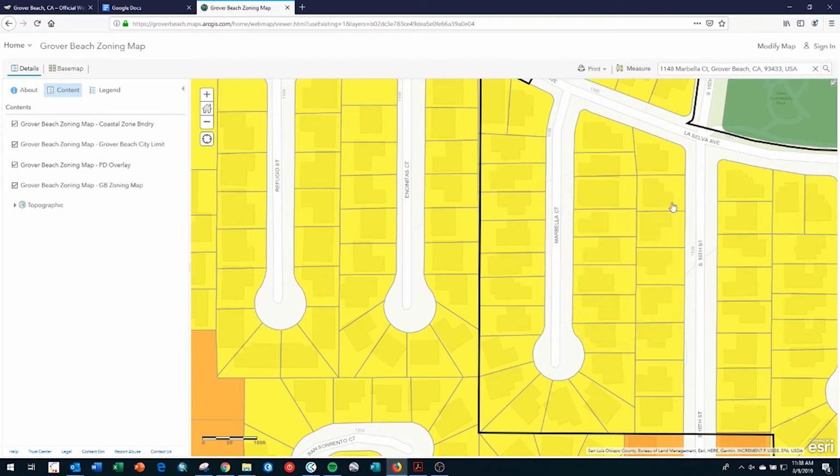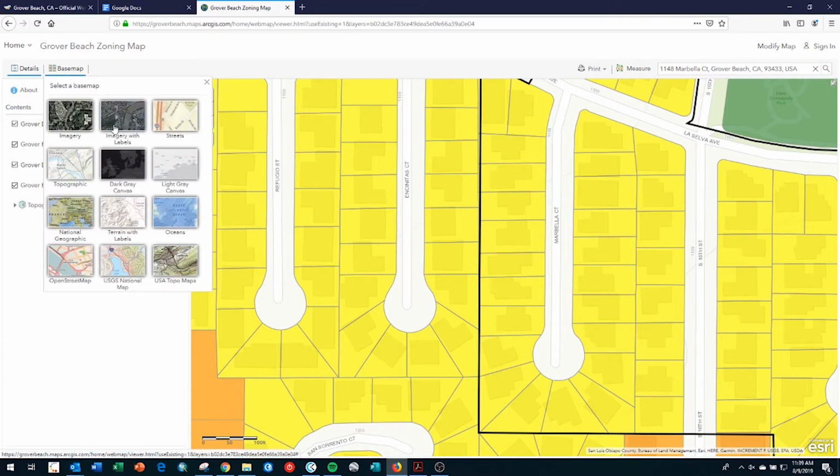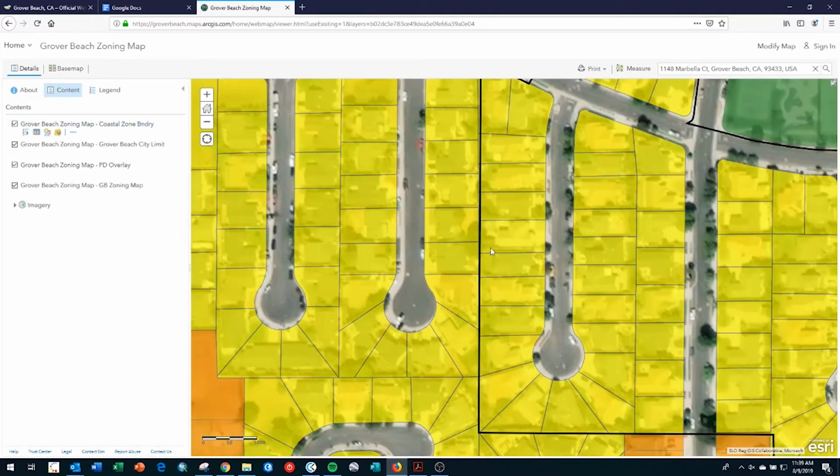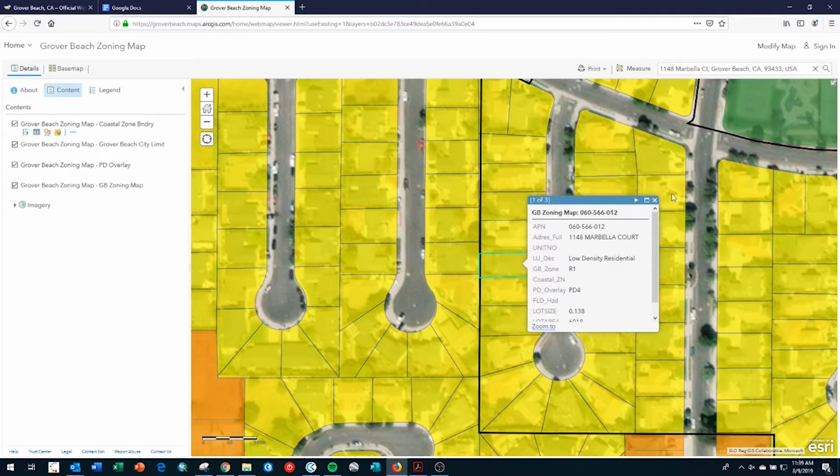And then we're going to click on Base Maps on that side, and then you can click either Imagery or Imagery with Labels, either one, whatever is best for you. And as you can see, there it is, it pops over to the aerial for you. And then we're going to want to turn off this zoning map, so that way we're really just working on the site plan.